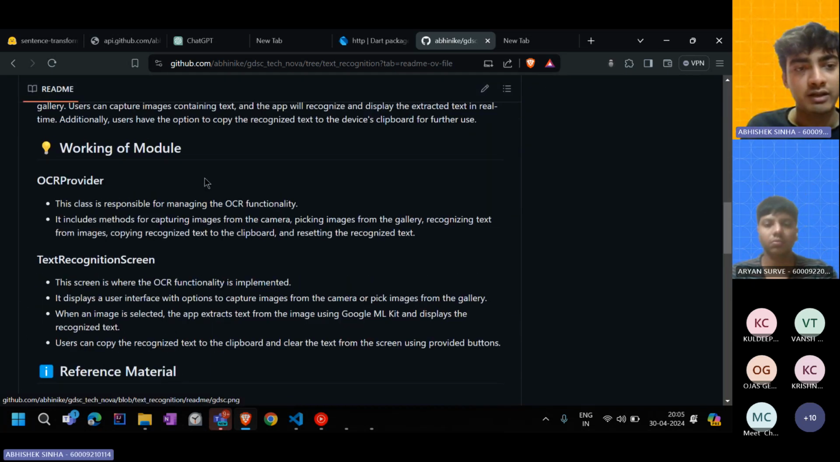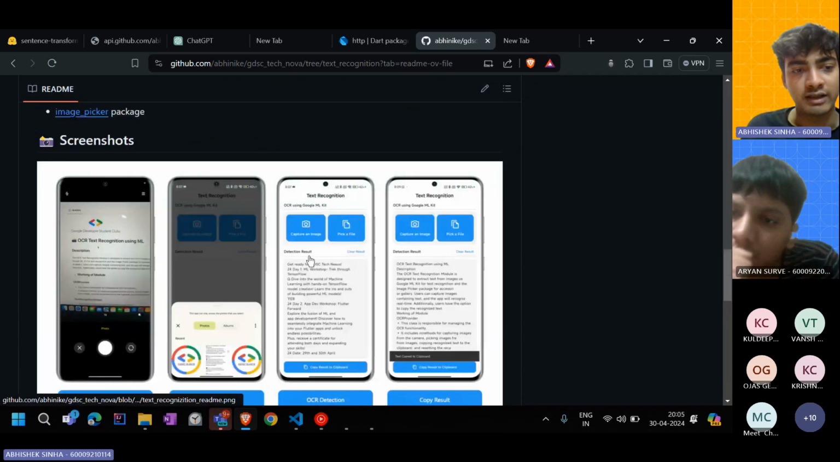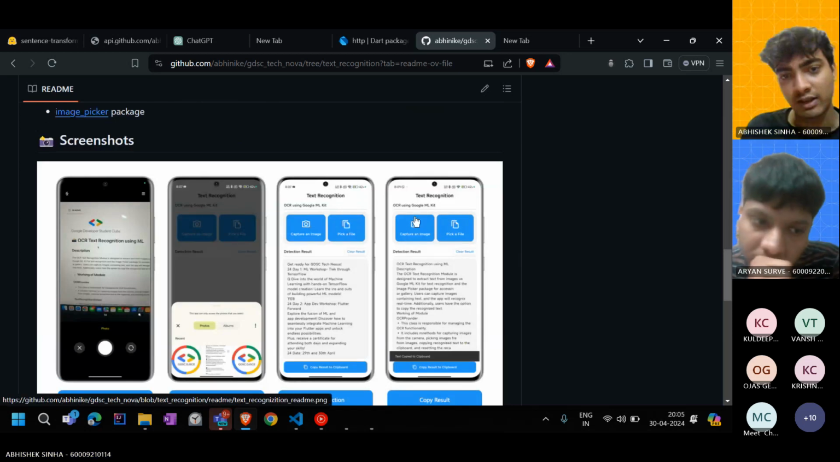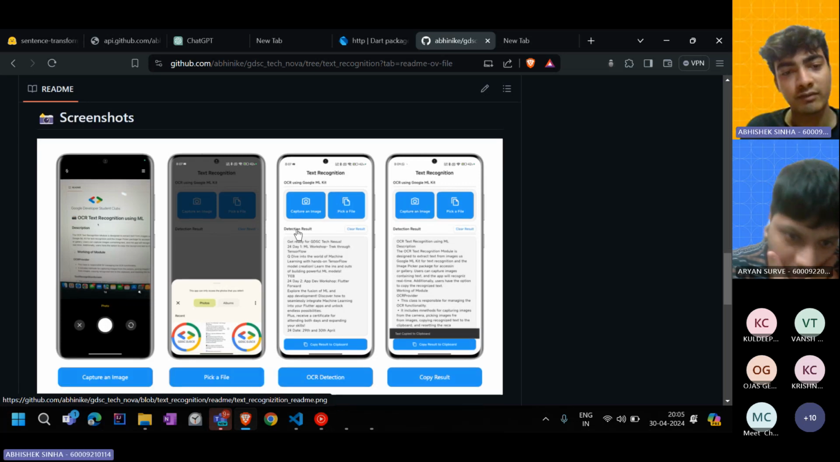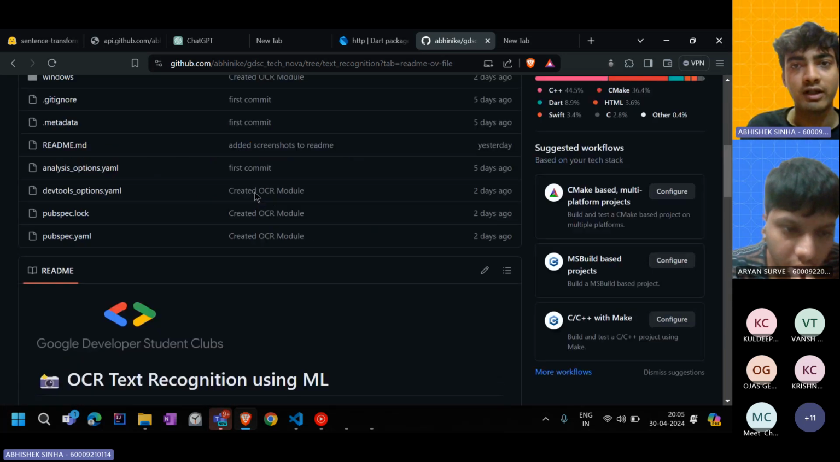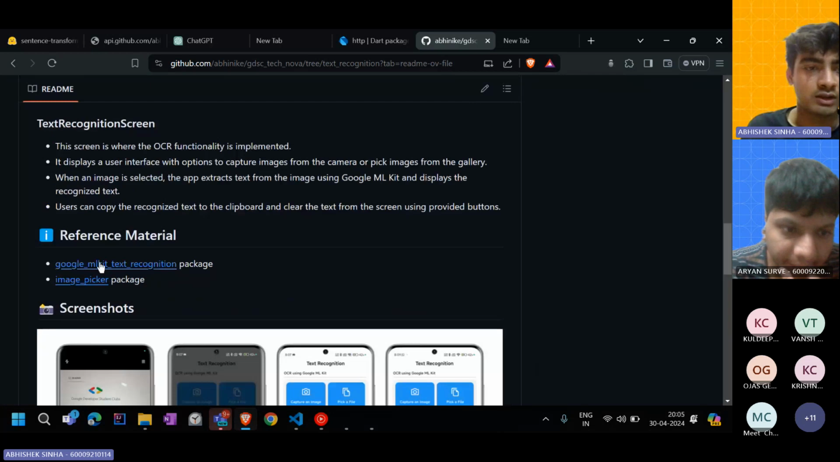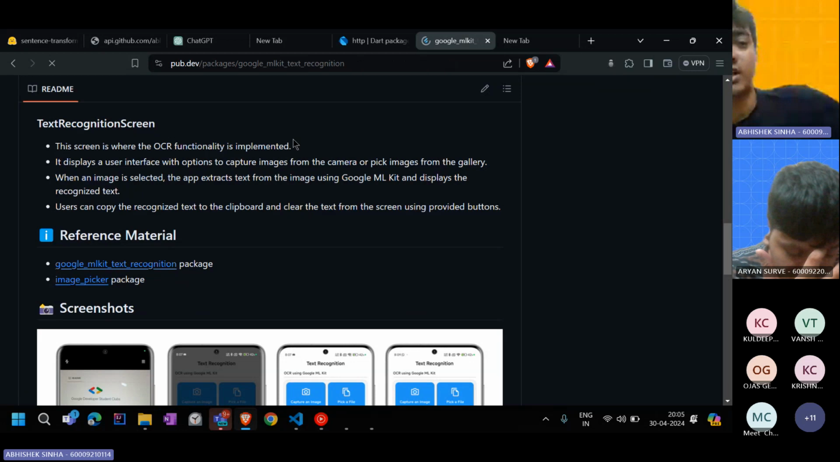You can read the README, where we have provided the reference material and screenshots of how the app will look. It just takes an image, applies OCR and extracts text out of it. This has been coded in a similar way. I'll show you the package used in this. This is basically the third type of integration that you can do.